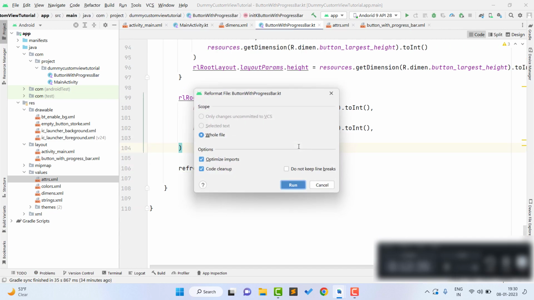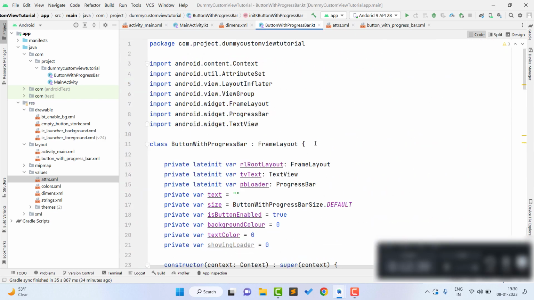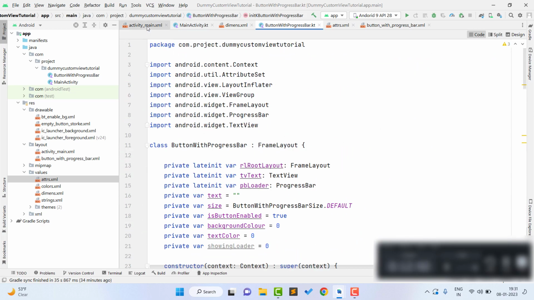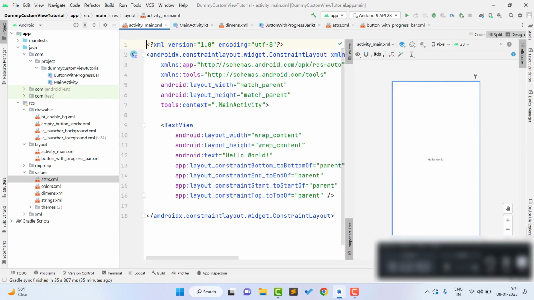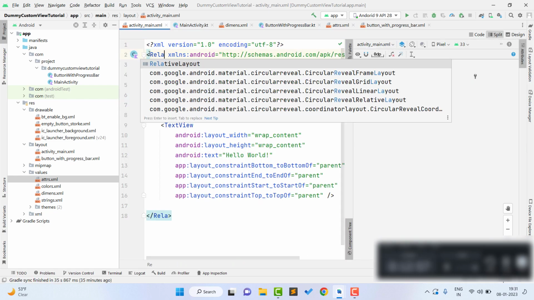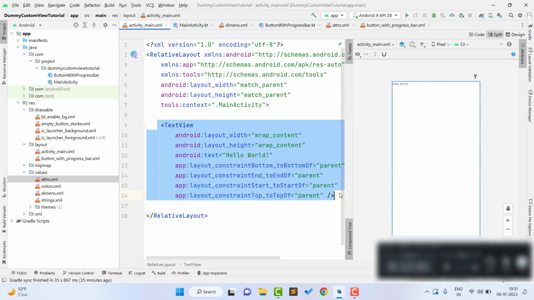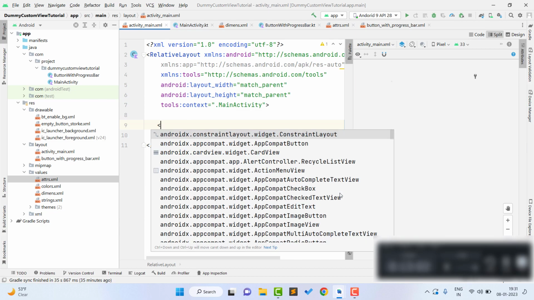Now let's see how we are going to use this actual custom view. So first of all I run this import statement to refactor the code. So let's come inside our activity main.xml file and click on split. Just type a relative layout. You can use any layout, it is your choice. And now I want to use my own custom view which contains both things, progress bar and button.